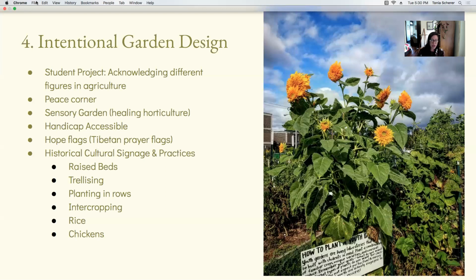Let's see. You could create a peace corner in your garden. So just having a space for if a student's having a bad day, or just a space to go and sit and get away from everything, really trying to include a lot of sensory stuff in that space or in your garden. So lots of different colored plants and flowers, fun shapes, lots of herbs, so that you're stimulating all those senses.